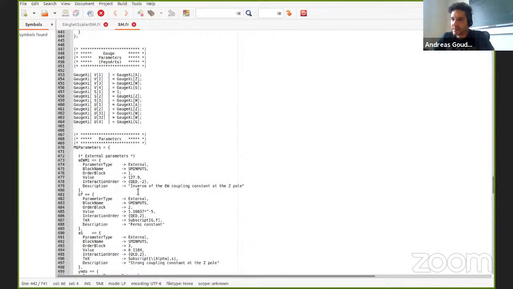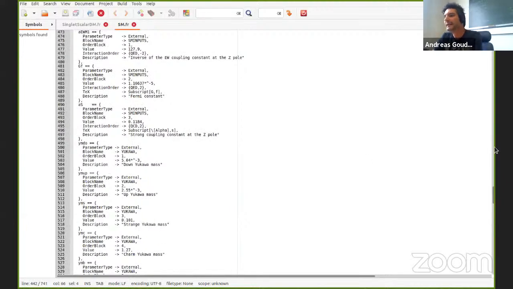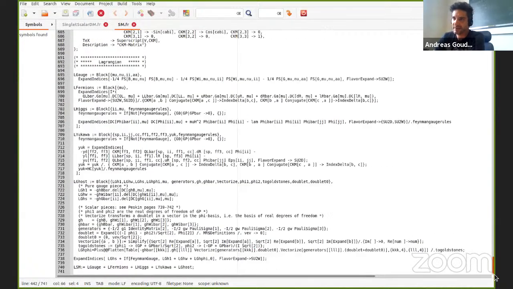These are some FeynRules parameters. Okay, then you have a whole list of parameters. This is the inverse of the electromagnetic coupling and so on and so forth, the Fermi constant, etc. This is not so interesting for our purposes. I will please ask you to go down to the bottom where you can find the Lagrangian.